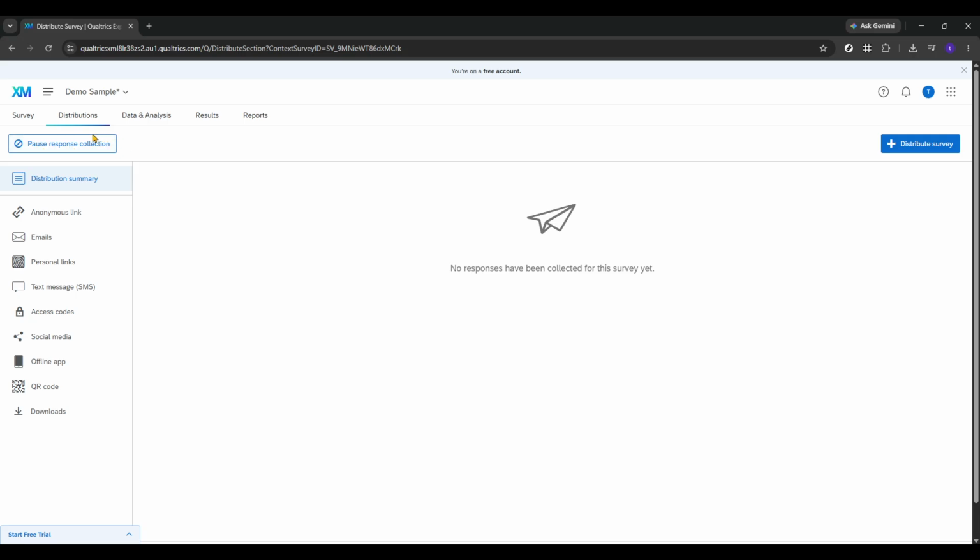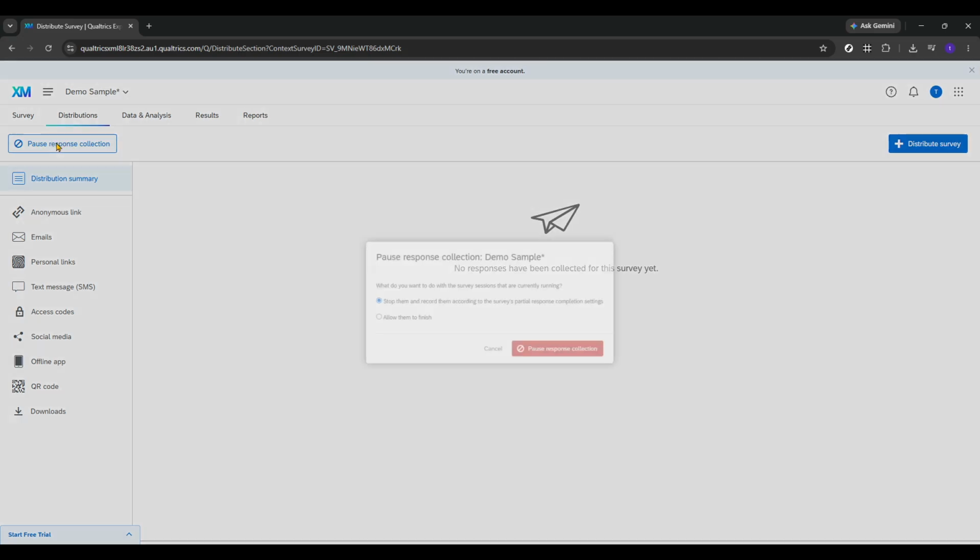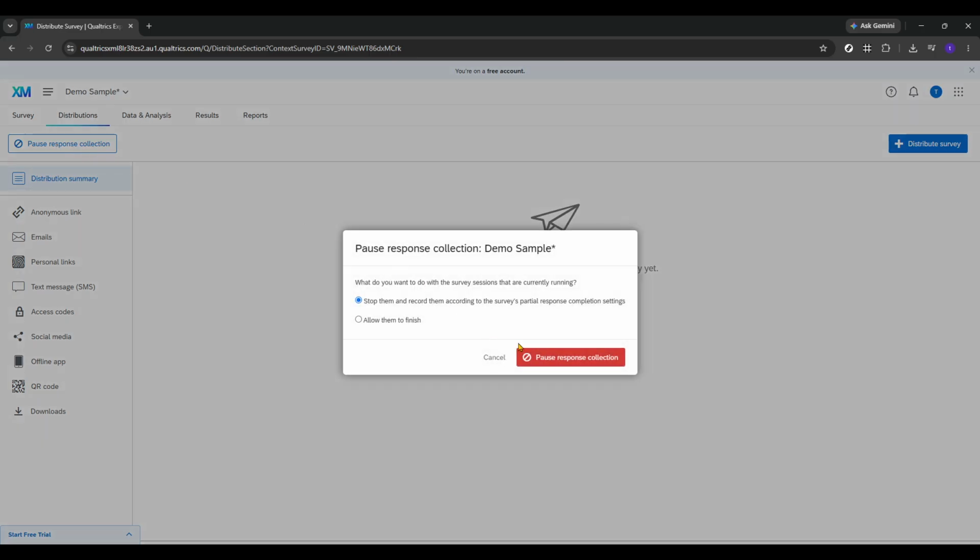Next, find the option labeled Pause Response Collection and click it. This is the setting that stops new participants from being able to submit responses to your survey. It's a useful option when your survey period has ended, when you need to review collected data, or when you want to temporarily prevent any additional submissions without deleting the survey itself.